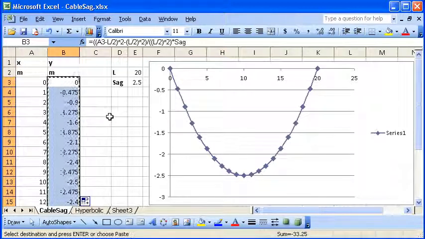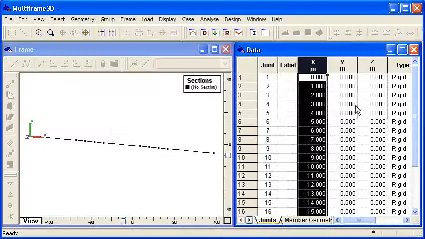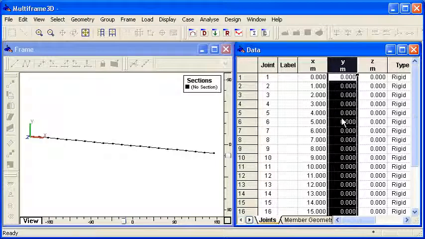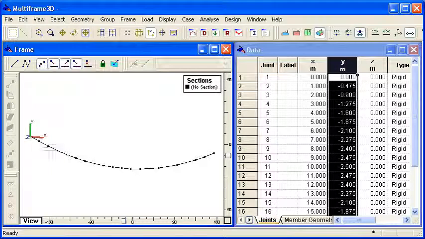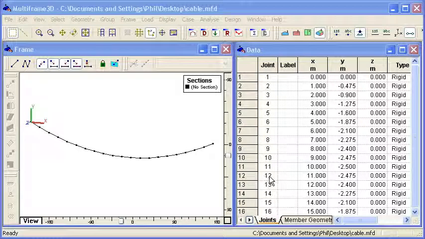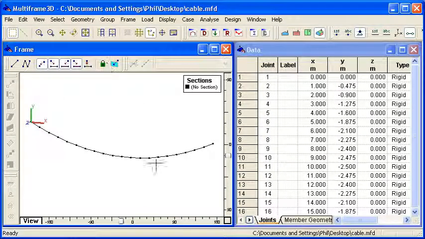Then I can select my Y coordinates inside Excel. I can copy them. I can go back from Excel to Multiframe and paste those coordinates into the Y column, and I can see I'm automatically generating my cable geometry. We can even create more advanced geometry than just a cable.